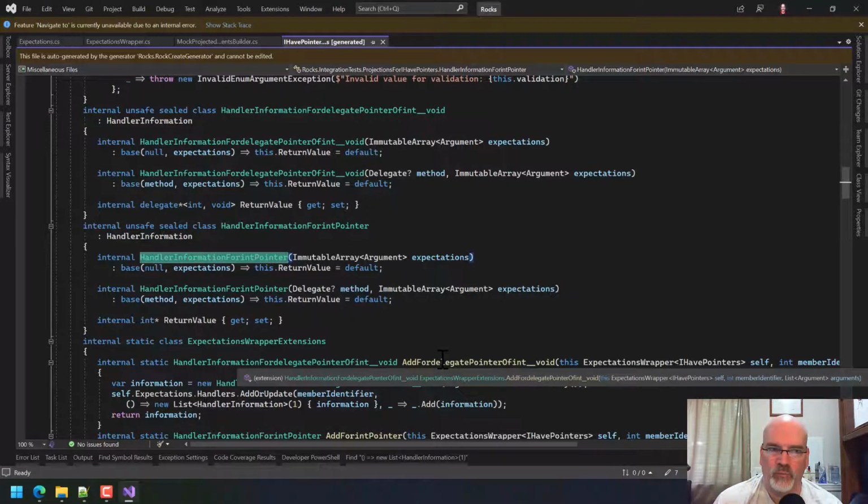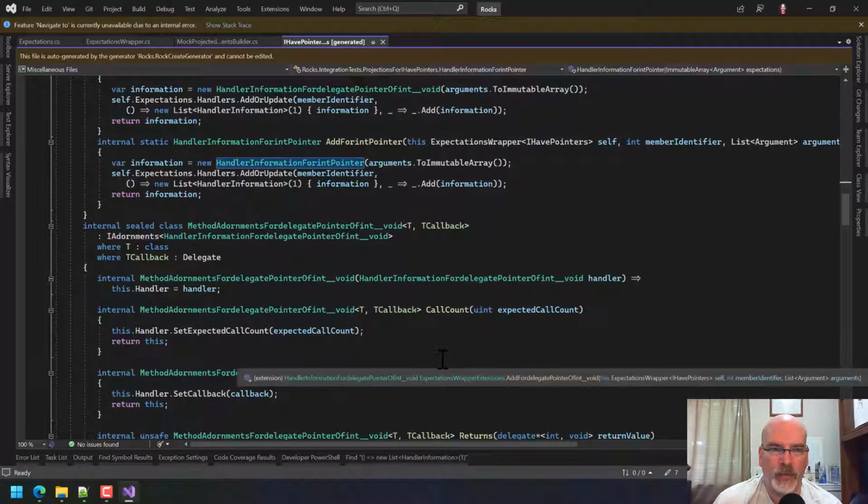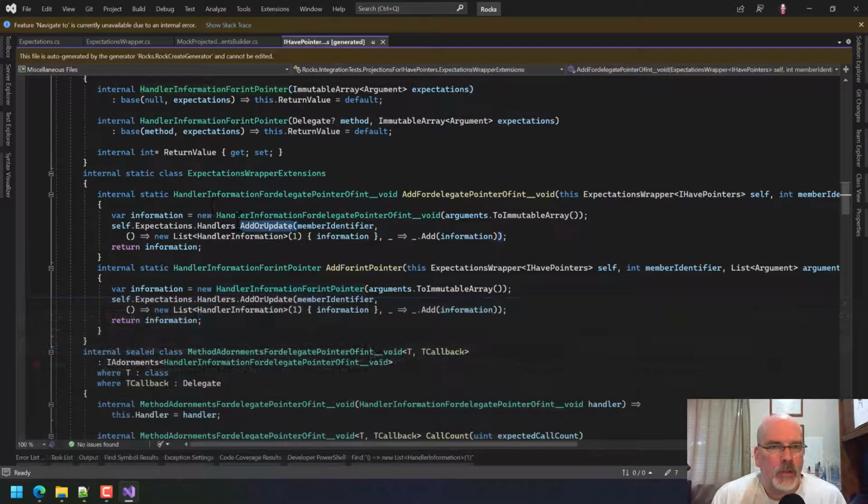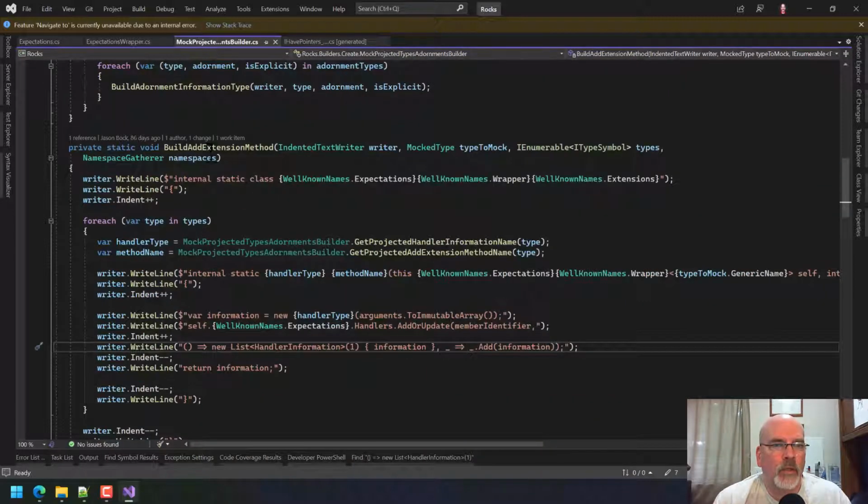So that should be fine. Type arguments for method, key value, func value, action value. I don't know why it's barking. Add or update gives you the key. Does it have to be an I here? I believe so.